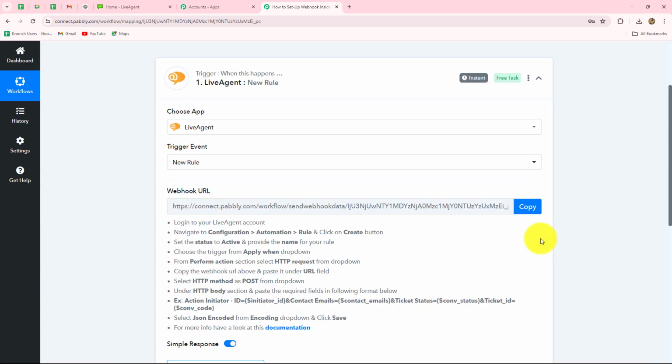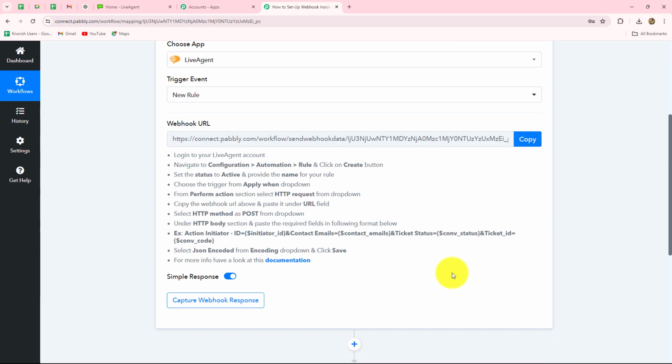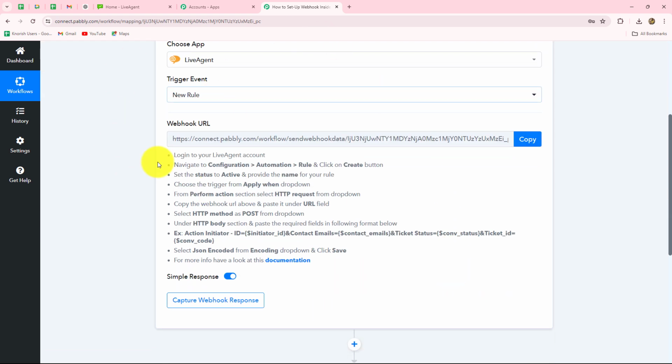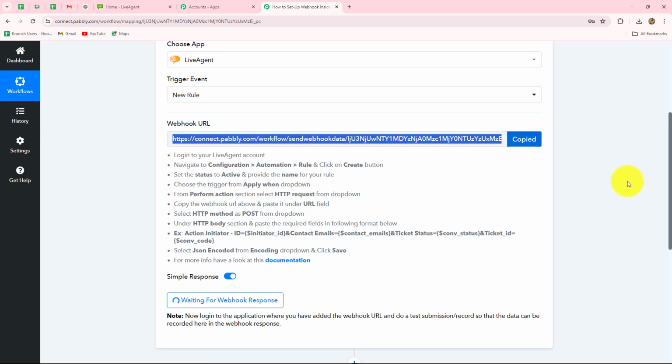And as we have done that, we can see that a webhook URL is provided to us along with some instructions which we have to follow in order to set up this connection between LiveAgent and Pabbly Connect. And the webhook URL which is provided to us is going to act as a bridge for transferring the data from LiveAgent towards Pabbly Connect whenever something happens. Okay, so now I'm going to first of all copy this webhook URL, and then I'm going to tell you exactly what we are supposed to do. Whatever is given over here, we will follow these steps carefully.